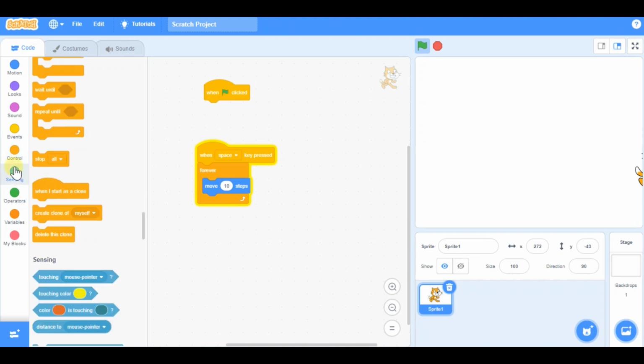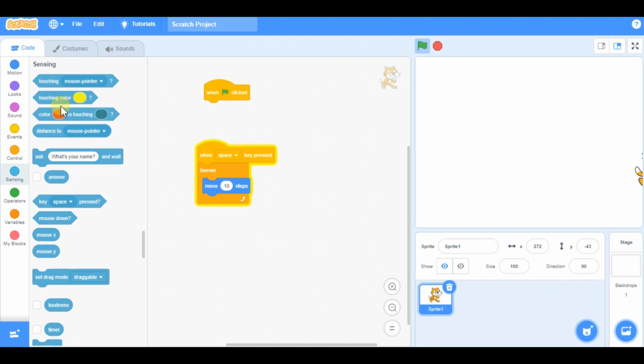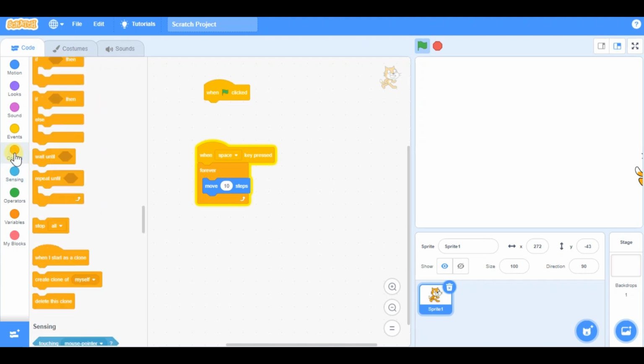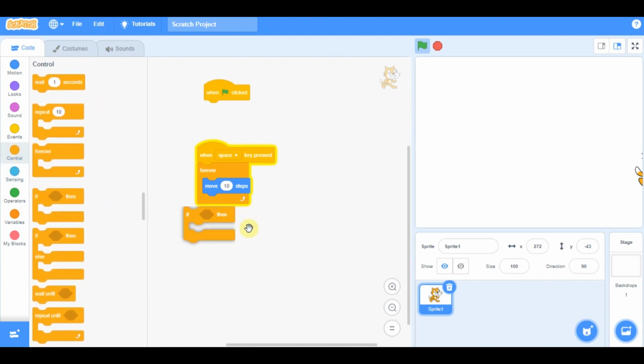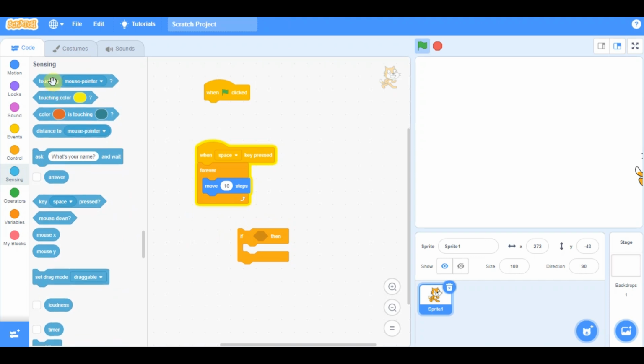We have the sensing. When I sense a particular color, when I sense that the mouse is in a particular place, I should do a particular action. For example, look here where you have if statement. I can come to sensing and bring out touching, and I connect it here. Can you see how it's connected? So I can say if touching the mouse pointer, do a particular thing. Do you understand? Move 10 steps. Do a particular action.